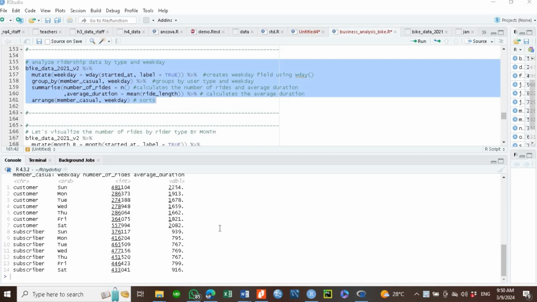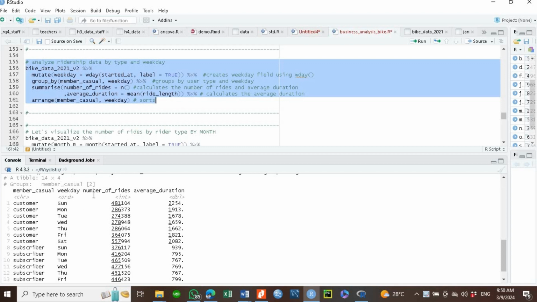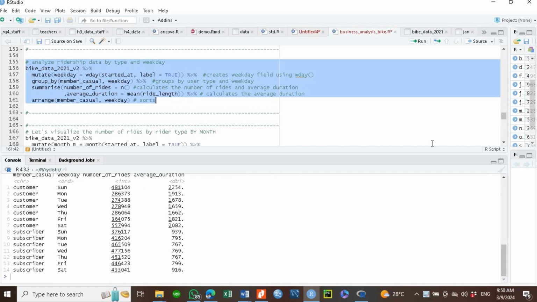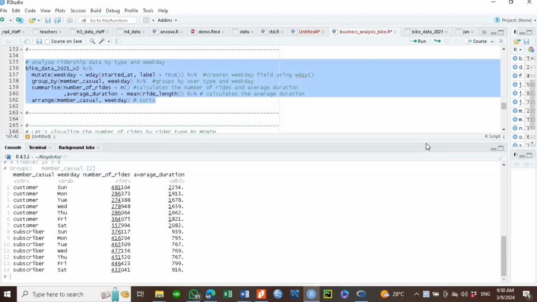Nice. The data is now displayed, and you can see what customer wrote on each of these, as well as the number of rides that they have. So here are the weekdays, here are the number of rides, here are the average duration. Again, at each turn, the customers seem to be consuming this service much more than subscribers.